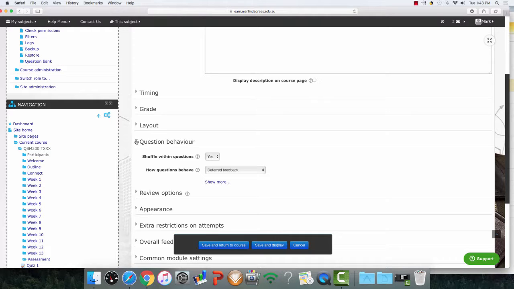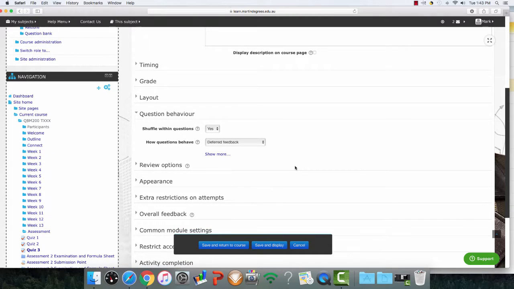On question behavior, this is how the questions will react or behave inside the question. We have shuffle within questions, meaning you can shuffle the answers around inside of the question. We don't allow that though because any number of our question banks have an all of the above option in some questions as multiple choice, and we can't have option A being all of the above. So shuffle within questions is no. We can shuffle the questions themselves, but we don't want to shuffle the answers for those questions.